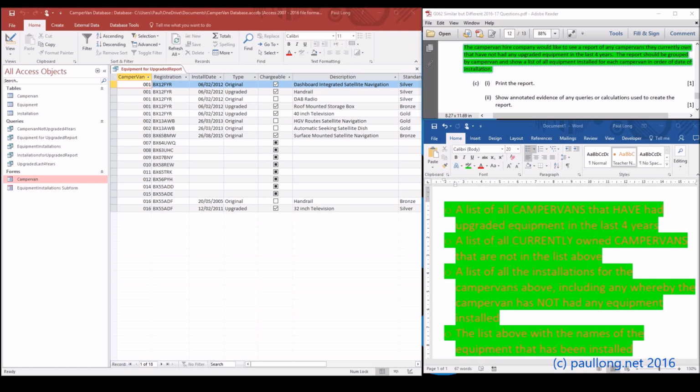So this is 3C part 1, and we've got to the final bit now where we're looking at actually printing the report. So we've done all the work to find the camper vans that hadn't had any upgraded equipment in the last 4 years and the list of that equipment. Note that although we're only looking for those that hadn't had upgrades, the question does ask that we see all equipment. So that includes original and upgraded equipment regardless of whether it was upgraded.